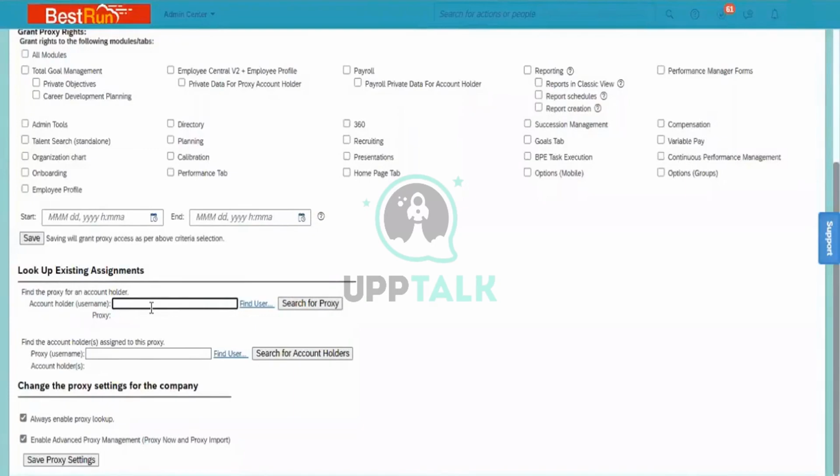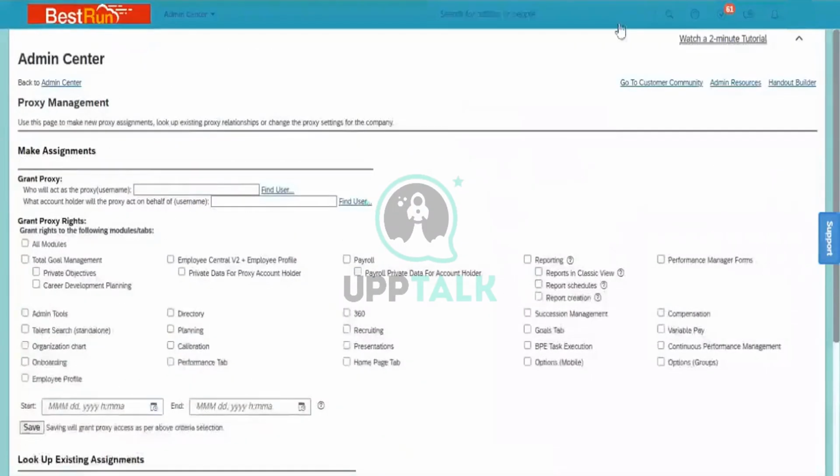Then admin can come here and admin can remove the proxy from here. Now how we will do it, that I will show you after, how we will do it in the system. We have an option here where we have to download first of all the employee directory.